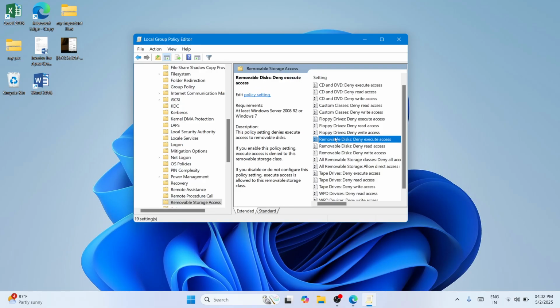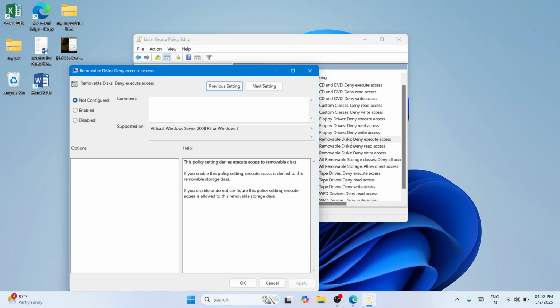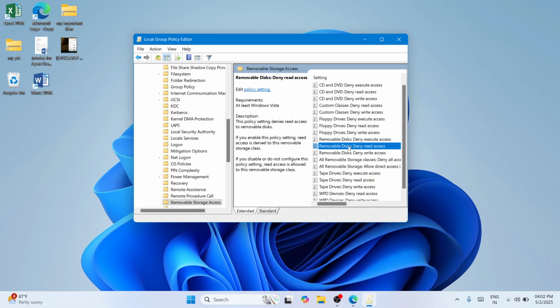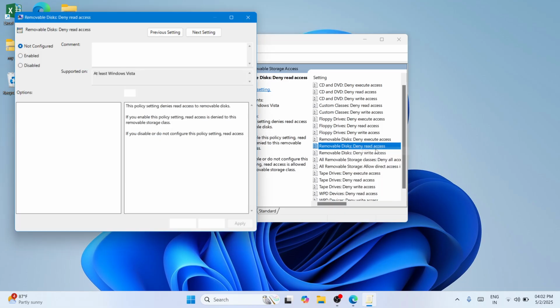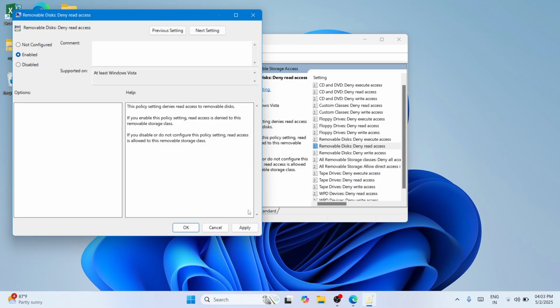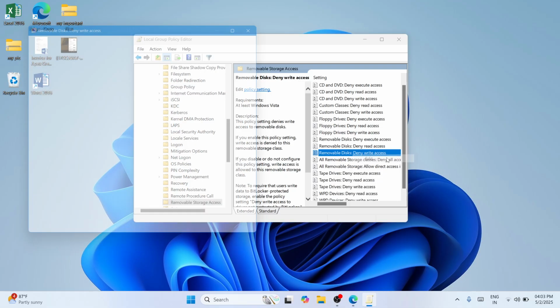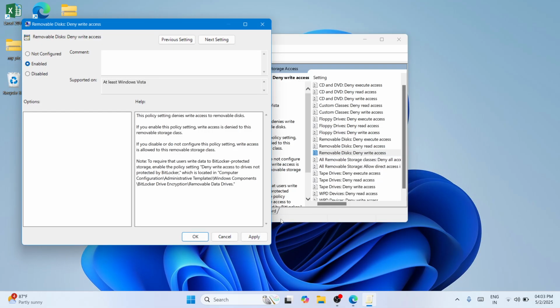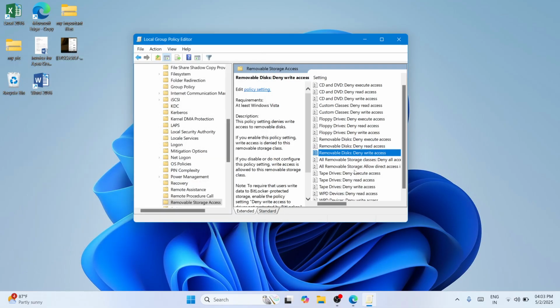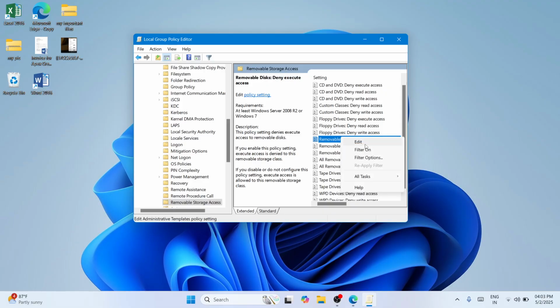In order to disable your USB port, all you need to do is make a right click, go with Edit, and set it to Enabled. Once you're good, click on Apply and proceed to the second. Make a right click, go with Edit, and proceed to Enabled and click on Apply, and proceed to the third. Make a right click, go with Edit, Enabled, Apply, and once you're good, you would be able to disable the USB port.